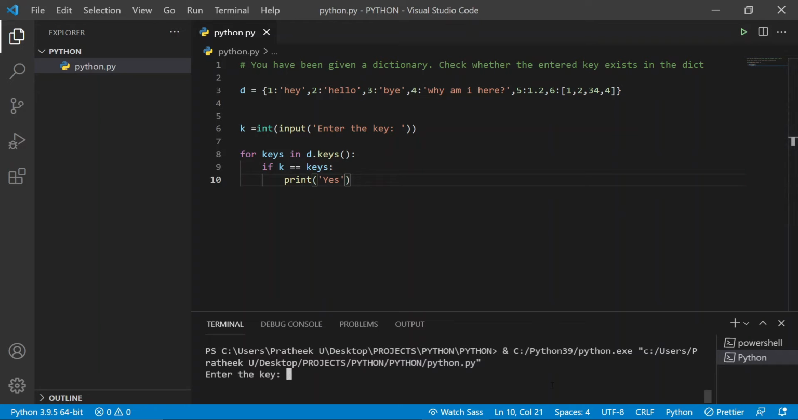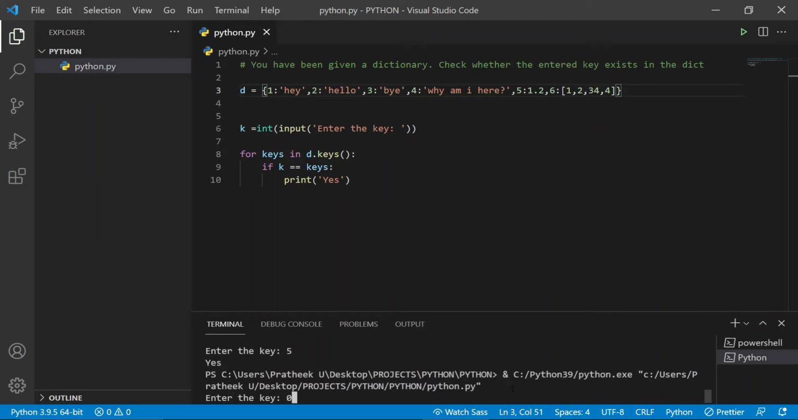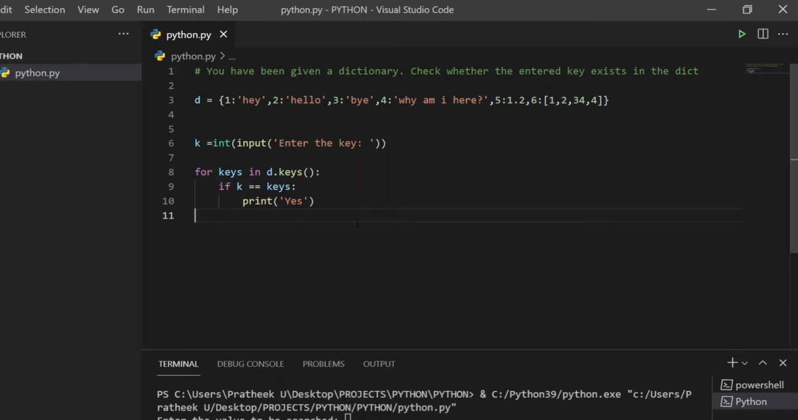To enter the key, let's enter key says 5. It printed yes because key 5 is present here. Now let's once again run it, and enter a key which does not exist, say 0. It didn't print anything. Okay, now let's look for the values.